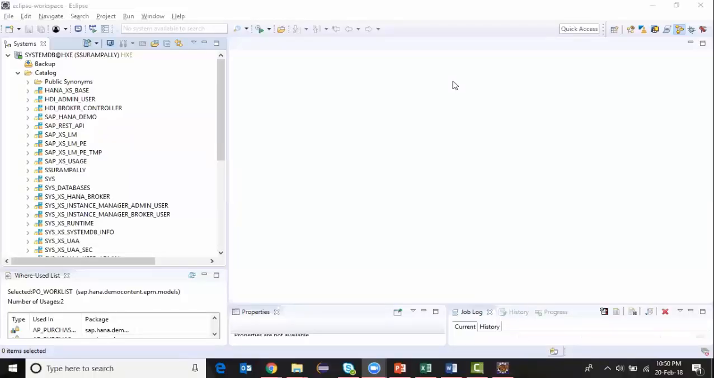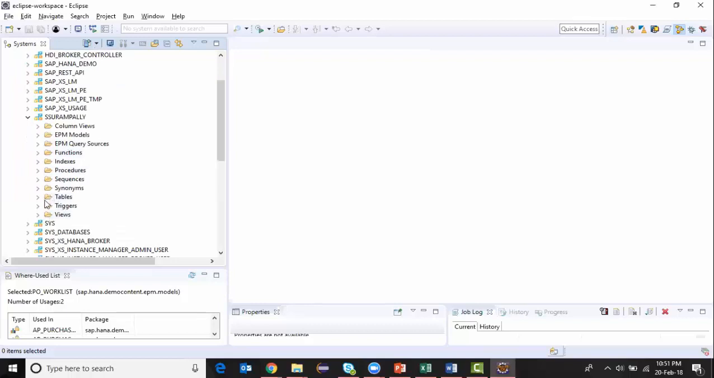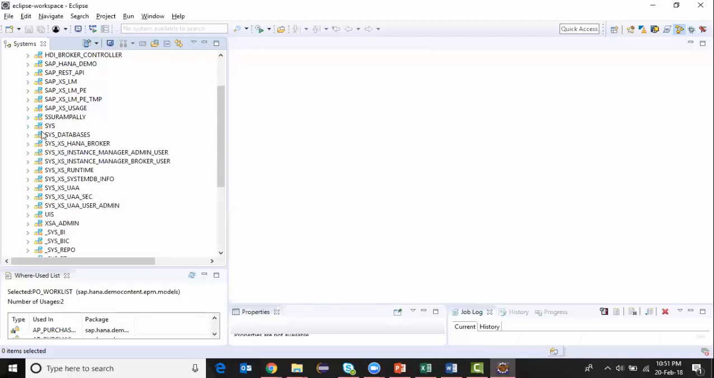Okay, here I have the native HANA modeler perspective. I got my user logged in here, and I got my catalog. Under my catalog, I've got all the schemas defined. Most of them are system schemas. I got my own personal schema as well. So I can see all my database artifacts here, which are tables, views, sequences, and procedures, etc. I don't have anything at this moment.